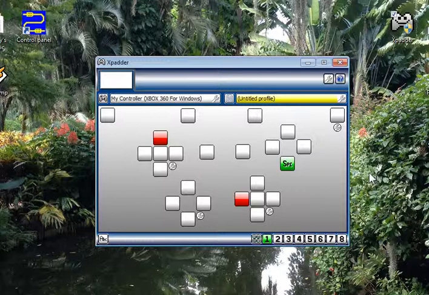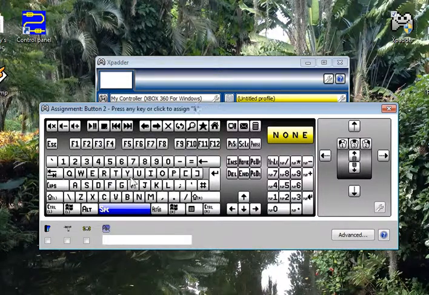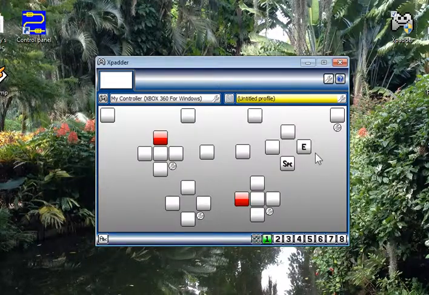Now we're going to go to B. I like to use B to open my inventory. E is to open the inventory with the keyboard, so we're going to click E, and now it's set to B. So when I press B, it'll use E to open my inventory and close my inventory, and so on. Now we're going to use Q for X.